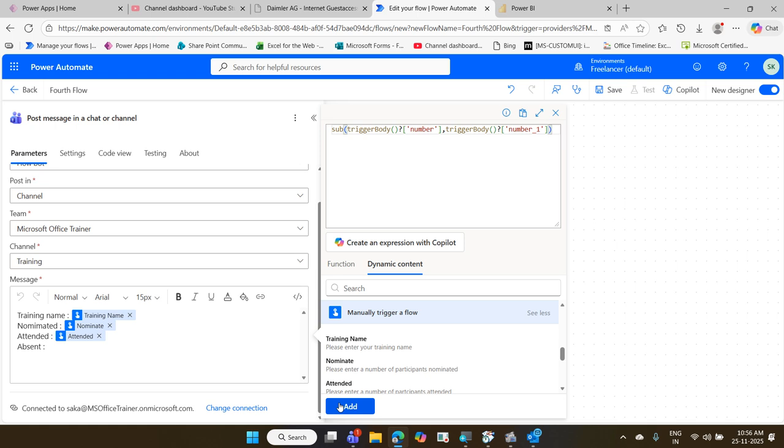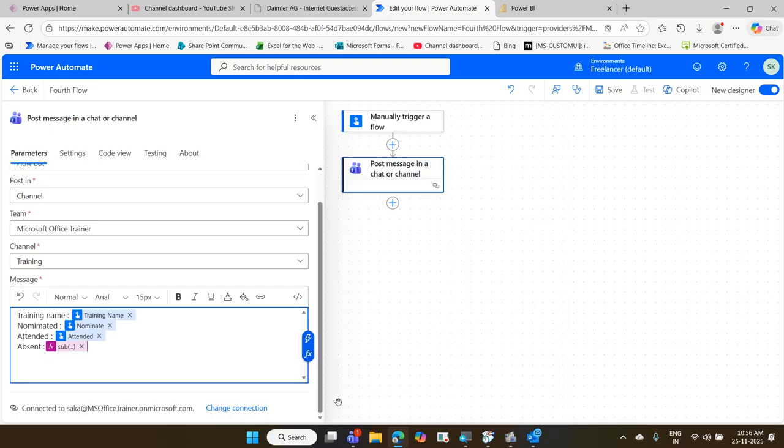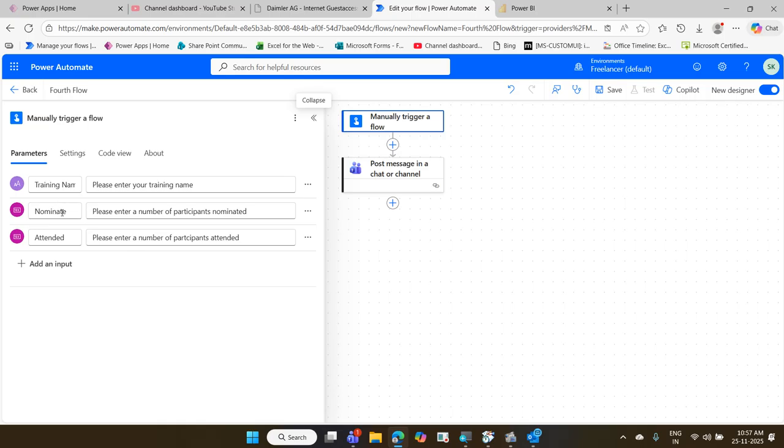As of now, add. Don't give the attended name, leave it as it is. Number one. When you create a parameter, by default, I have given a name like this, nominated. Number one is nice.